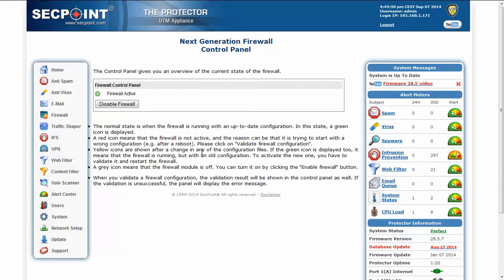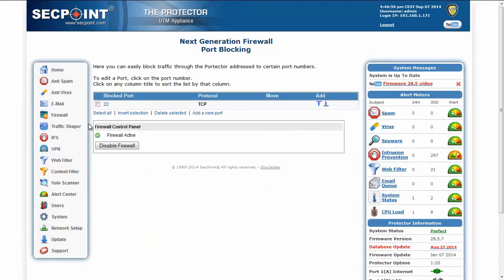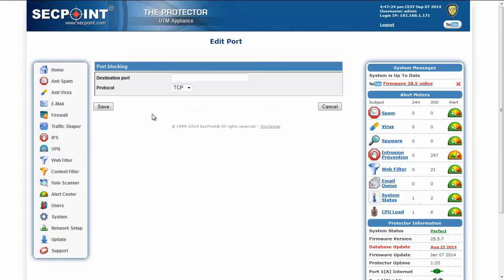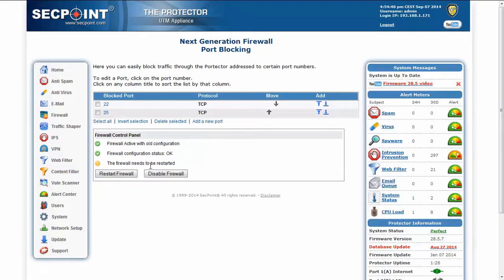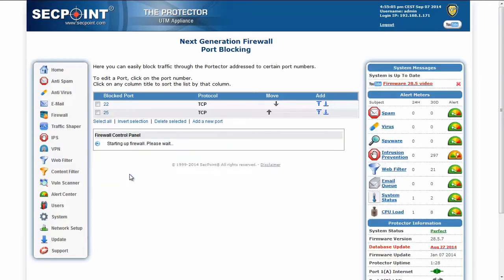mode. Now you can easily change the firewall configuration while it is active, because as soon as you change anything in the firewall configuration, the Protector will display a message to warn about the fact that the firewall is running with an old configuration. In fact, we can see this new message in the firewall control panel, but the firewall is still running with the old configuration. Now, if we want the new configuration to become active, we have to validate the new configuration, and after that we have to restart the firewall.